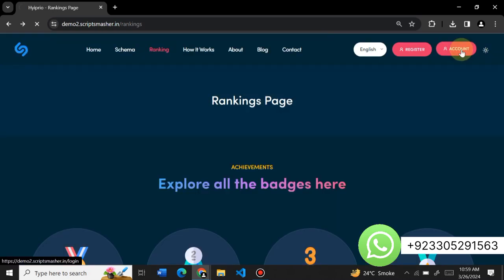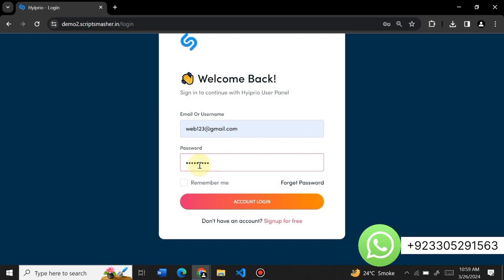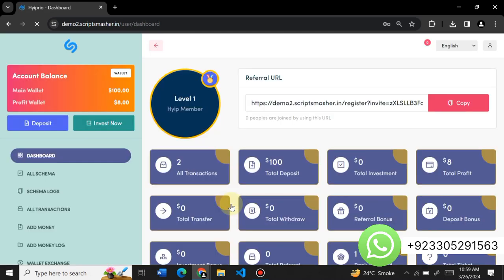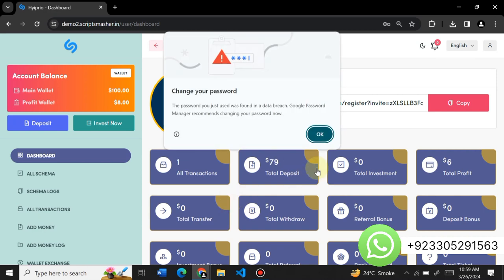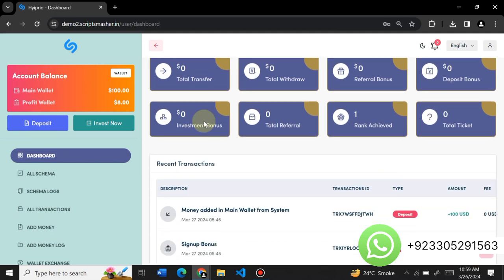Now let's go to account and log into our user panel. I already have an account, so I will directly log in with my existing details. Here I have to enter my password, and when I click on account login, it will log me into my user panel of this website. Viewers, here you can see that we have successfully logged into our user panel, and it has a very amazing user panel.